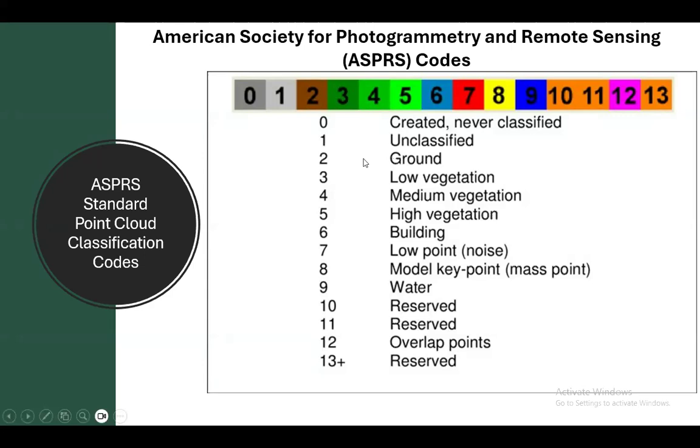So for ground, it is coded as 2. If it is vegetation, it falls under 3 to 5: 3 for the low vegetation, 4 for the medium vegetation, and 5 for the high vegetation. If the code is 6, that is for building. 7 is for low point and noise data. There is a lot of noise in the data. And you have water body as 9, and other, overlaps, reserved, and other things. So this is the standardized coding by the American Society for Photogrammetry and Remote Sensing, and you must remember these codes.